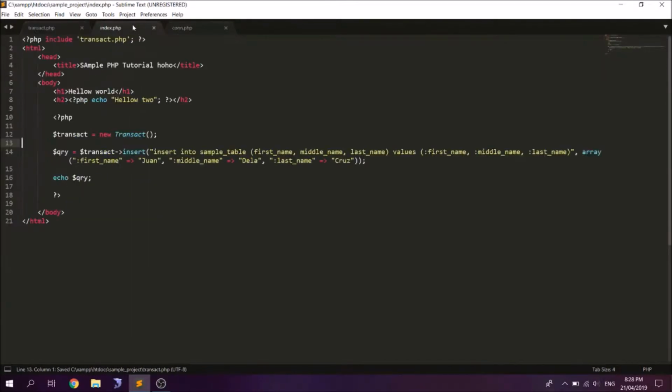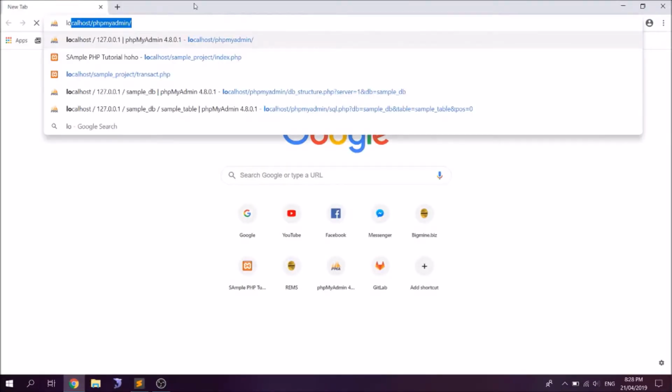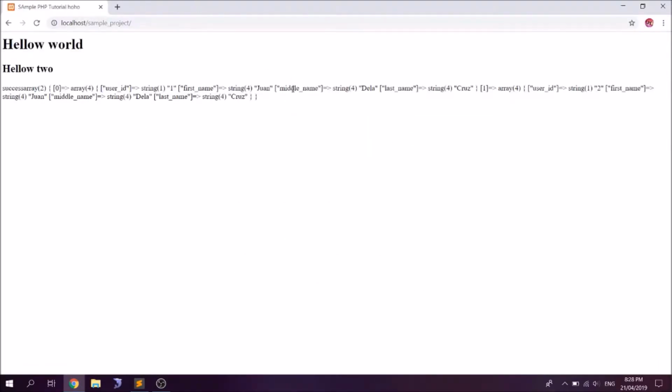Then kay index, let's do var_dump, stands for lahat ng laman ng array. So, transact, select. Yung loob sa select is select all from anong table? Sample table. Ayan. Punta tayo sa ating browser. Localhost, sample, kay index. Alright, so yan. Nabuhay natin siya.